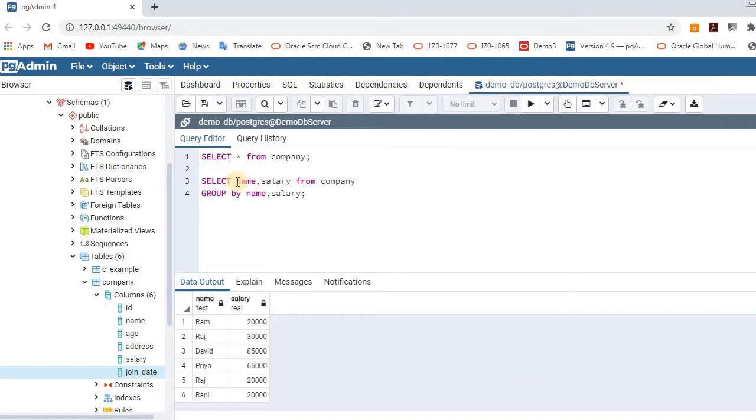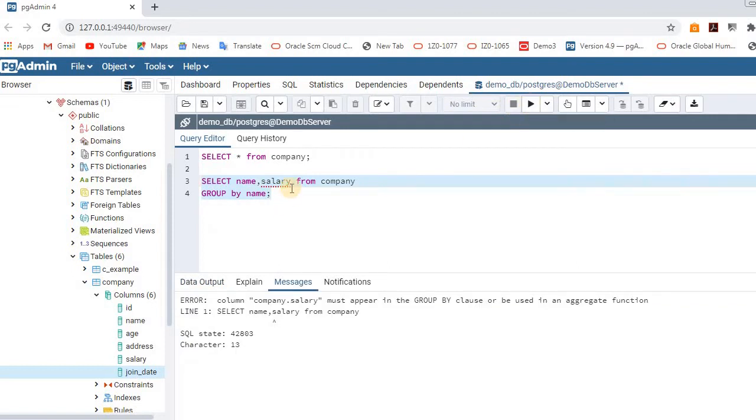Whatever columns you give in the select, those you have to include in the group by clause as well. Let's remove salary. If you give only group by name, you get an error here. It will ask you to include salary also, because whatever columns you give in the select should also be included in the group by.